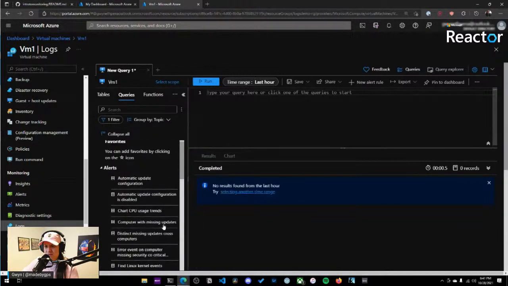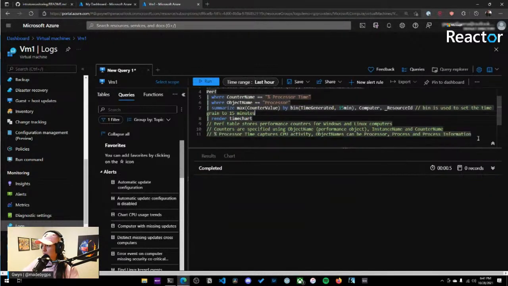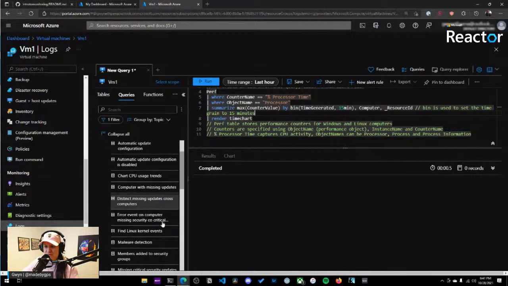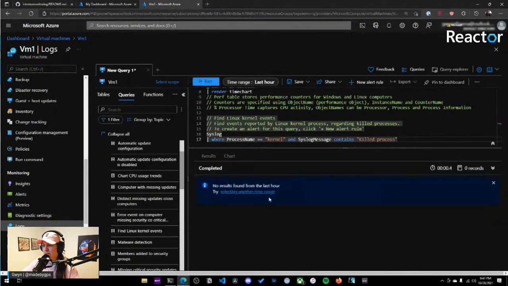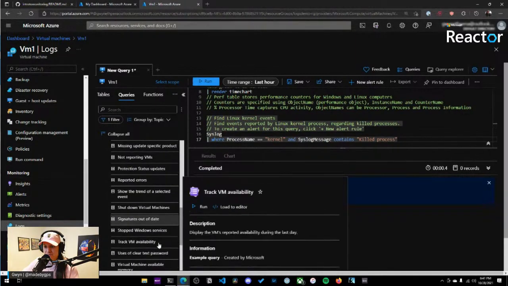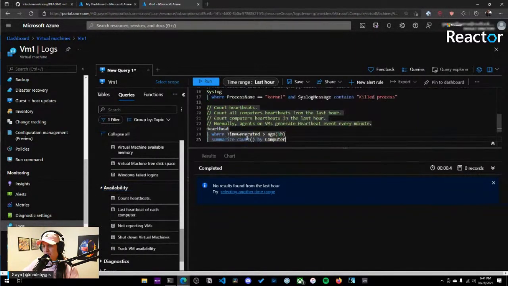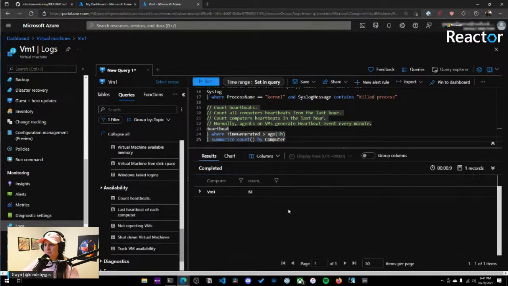Track CPU. What if we did here max instead of that? Run this. Do we get data here? Try selecting another timer. Still nothing. Interesting. Well, let's find any kernel events here. Run. No kernel events. Track VM availability. No. Count heartbeats. Let's do this here. All right.